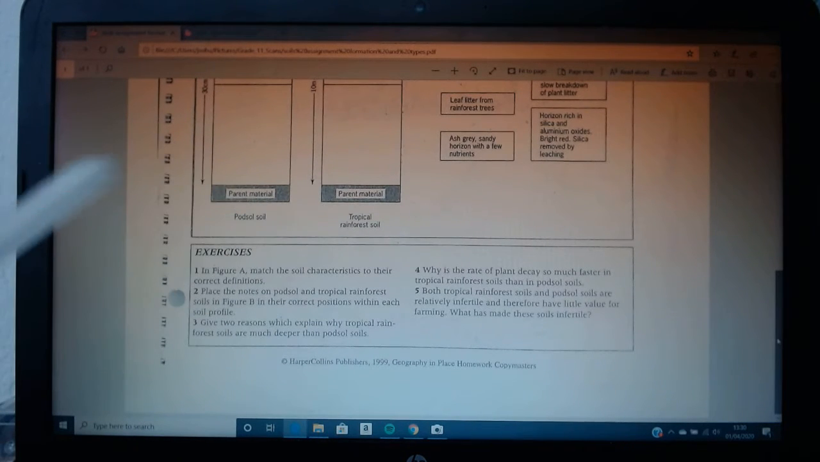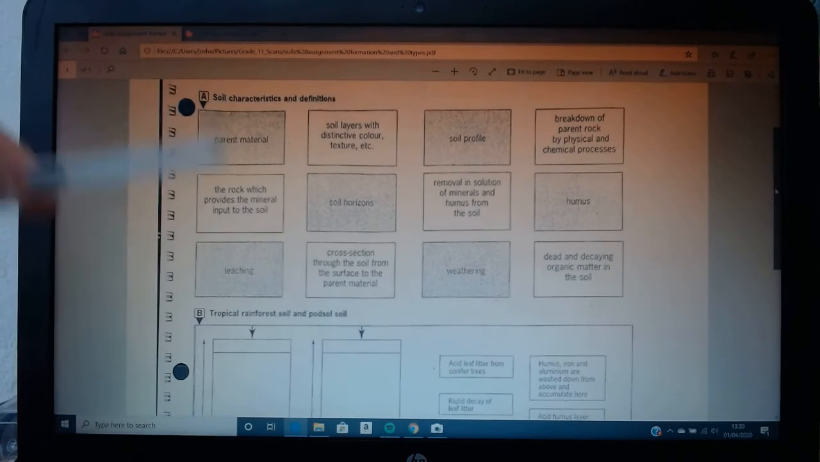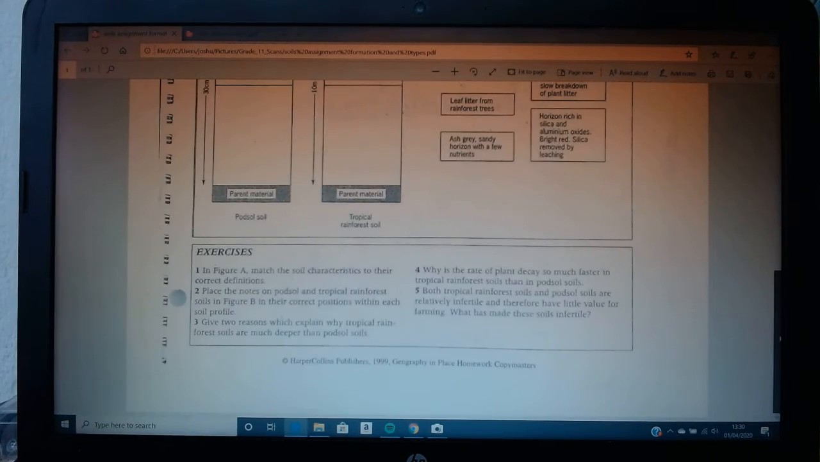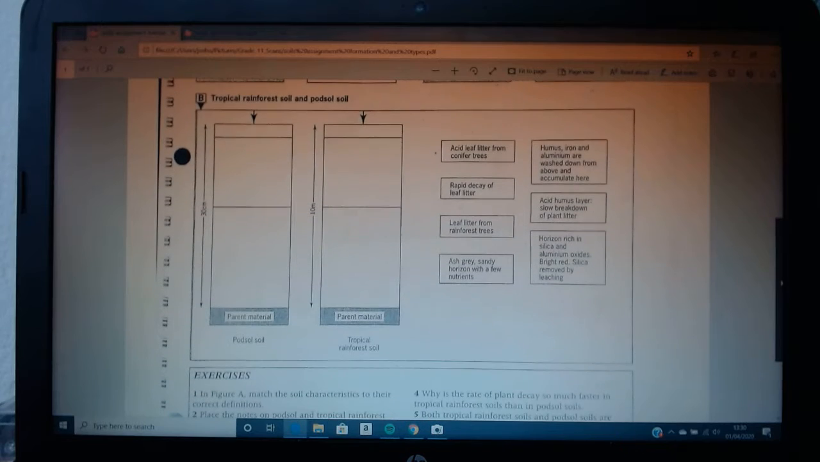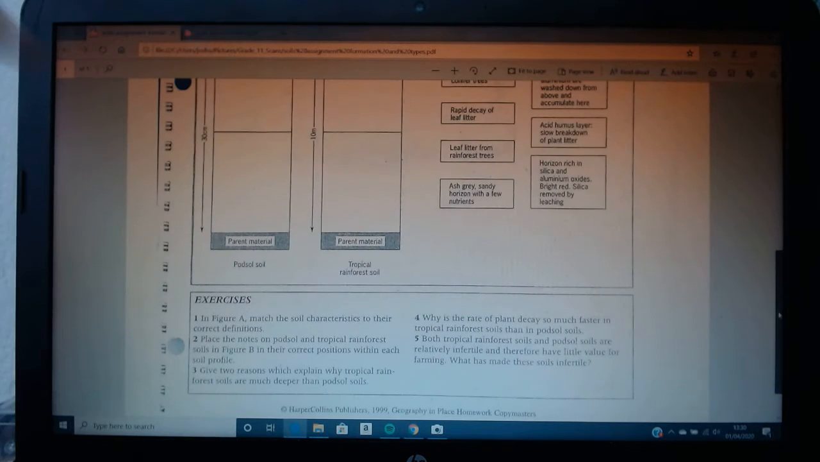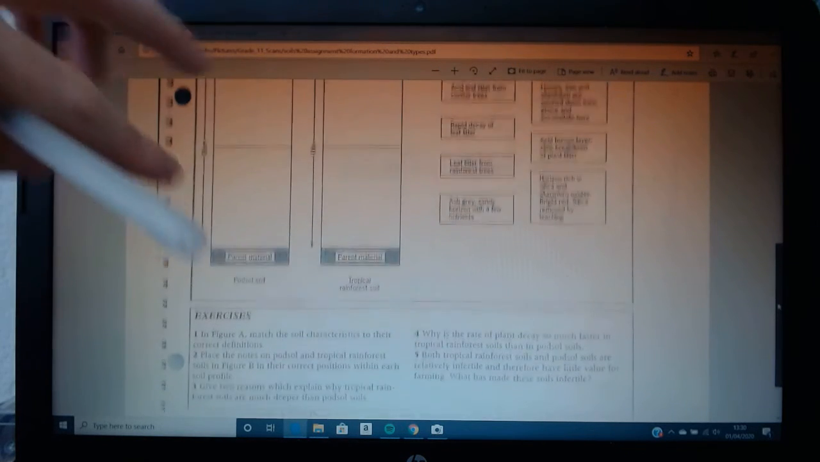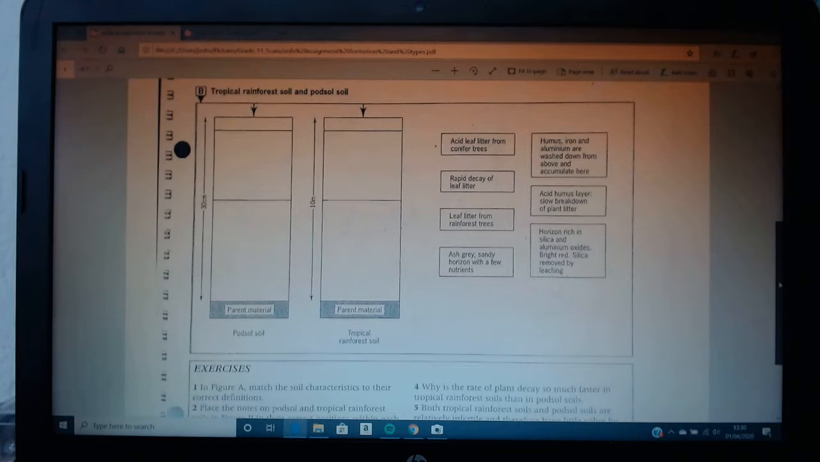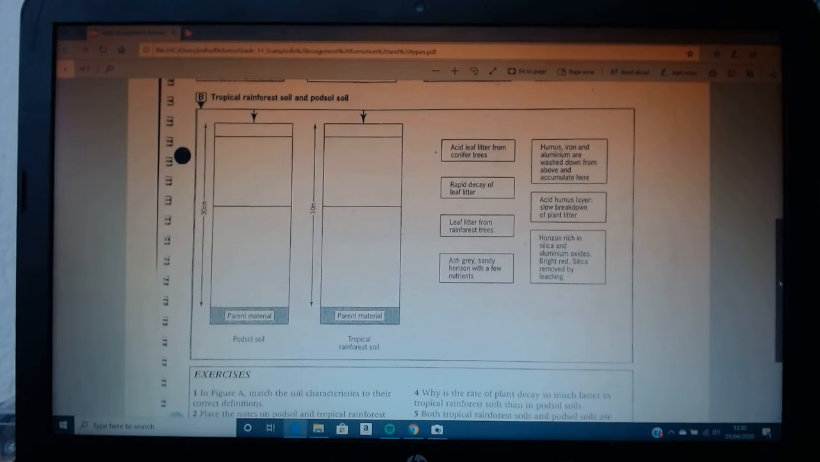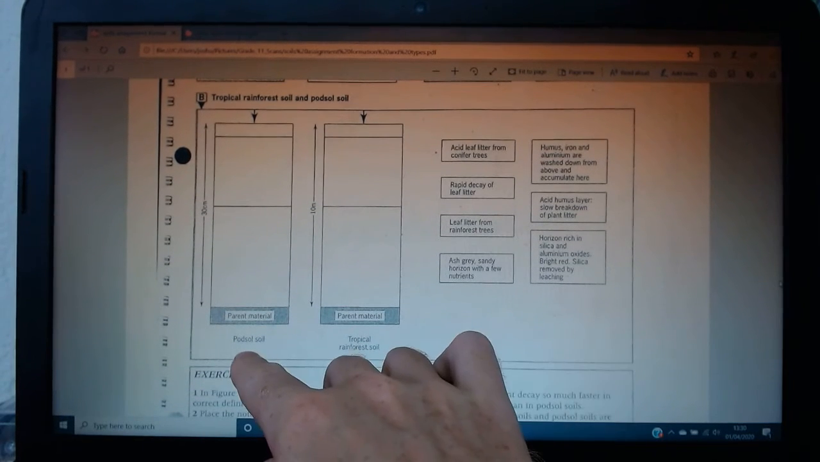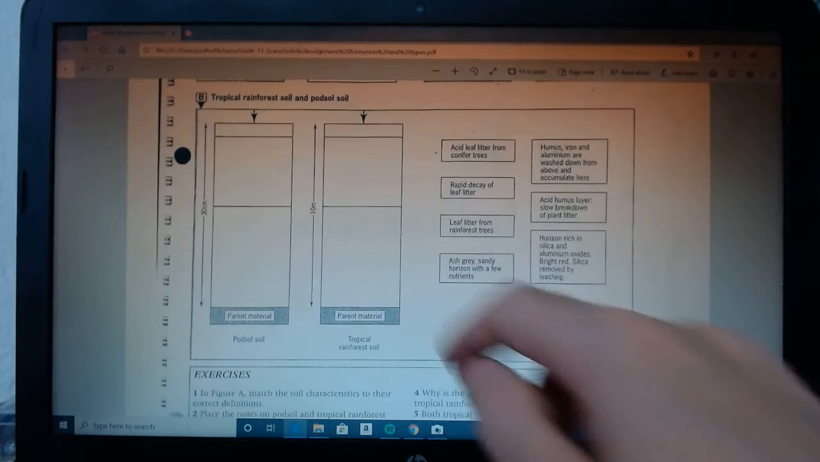4 and 5 are worth 2 marks each. Number 1 is worth 5, I believe, 6 marks. Now number 2 is tricky. Okay, so it says place the notes, these notes, on the horizon, on the soil profiles properly. Be very clear. Look, tropical rainforest soil, podzol soil, podzol, tropical rainforest.